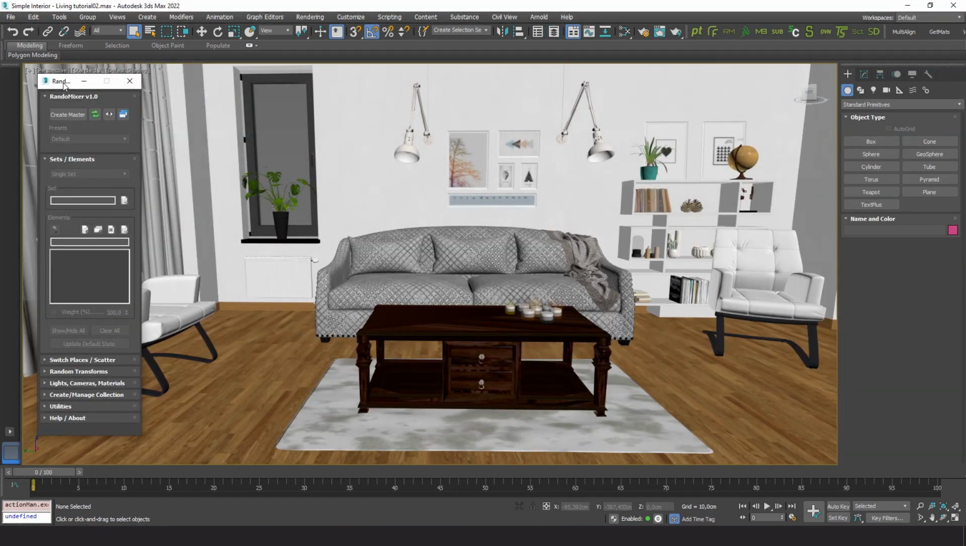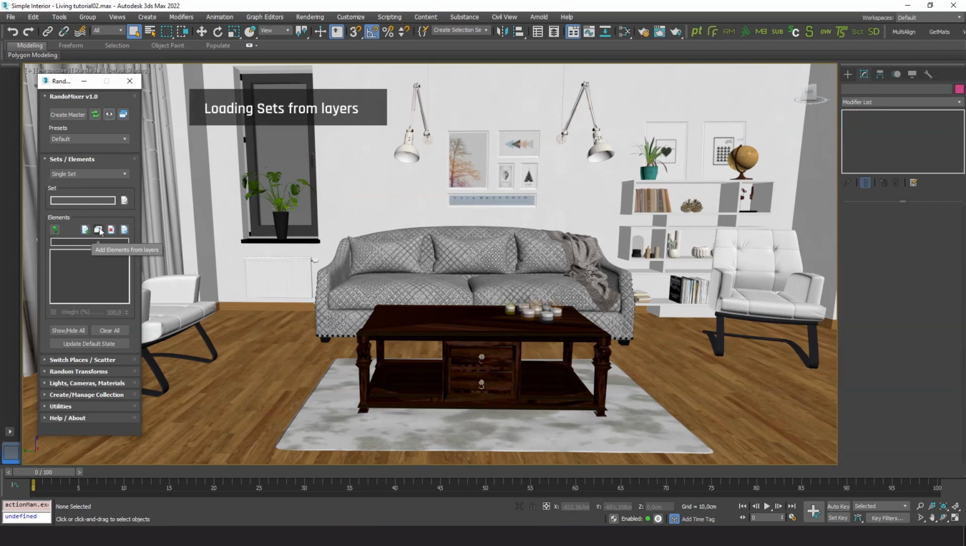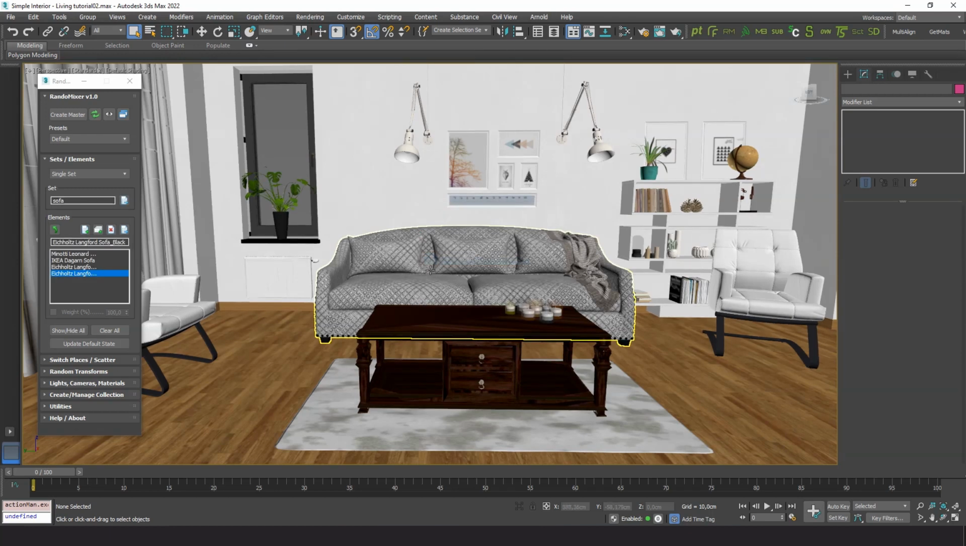Let's open Random Mixer, create the master icon and then hide it. Now let's see how to load elements from layers. We can load the whole set of sofas in a single step. The plugin recognizes that some of the items are groups and asks if we want to treat them as single entities or as separate elements. We want groups as single entities. The 4 sofas are loaded into a new set with the name of the layer.